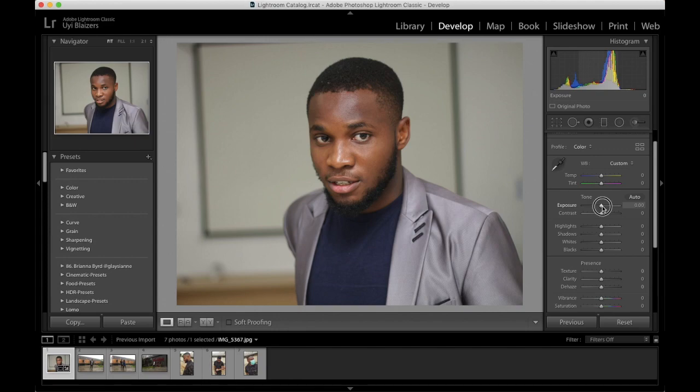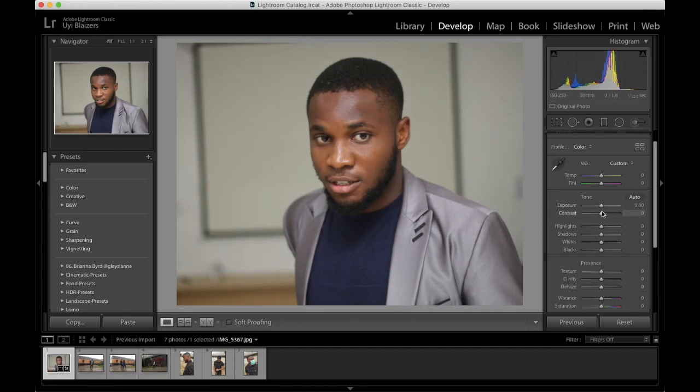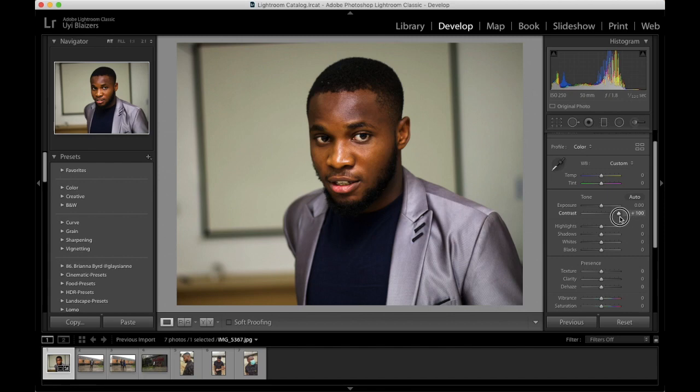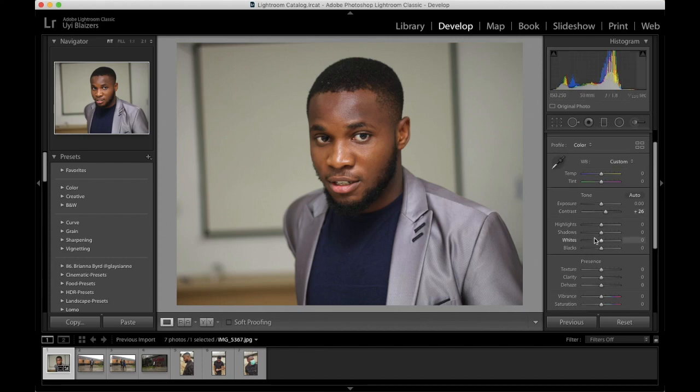Exposure, just like your camera exposure, brightens or darkens. And we'll leave it at 0. Then contrast. This is contrast of, let me say, light versus dark. A different type of contrast in photography. So this is increasing the contrast against the light versus dark. So I'm just going to add a little bit of that. Let me say 26, looks good.